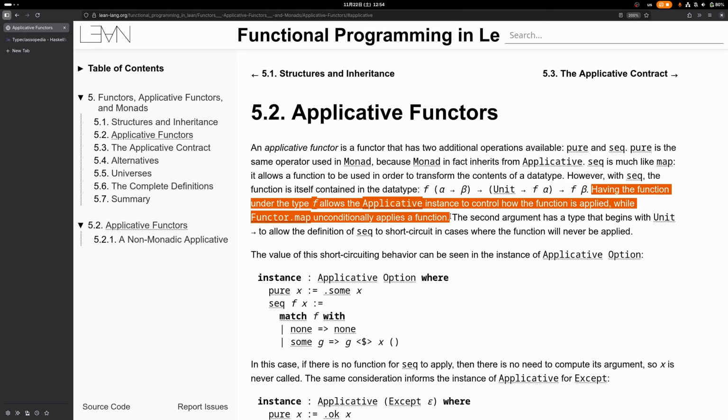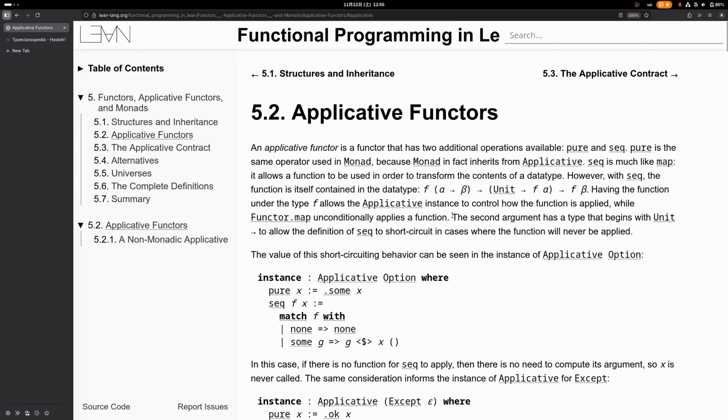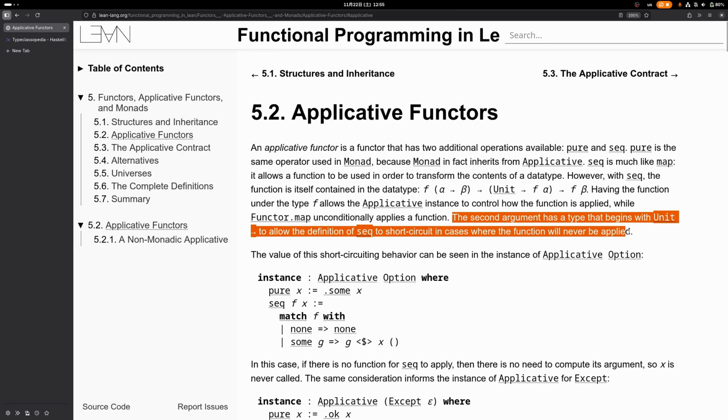Yeah, it says here that having the function under the type f allows the applicative instance to control how the function is applied, while functor.map unconditionally applies a function. Yeah, I hope this will become clear later. And it says here the second argument has a type that begins with unit to allow the definition of seek to short circuit in cases where the function will never be applied.